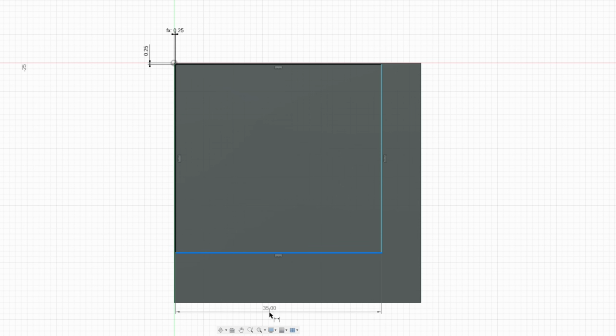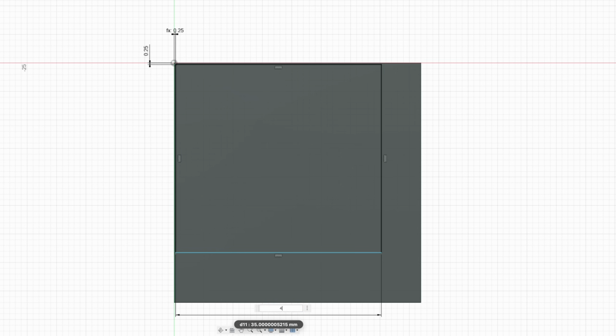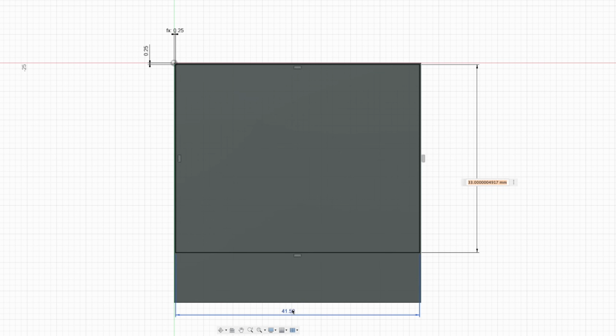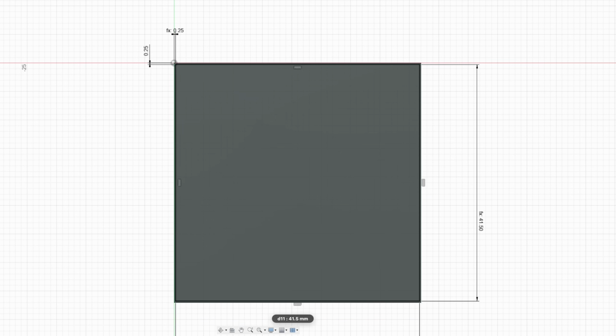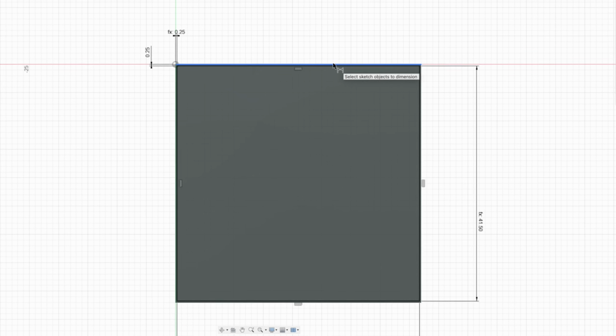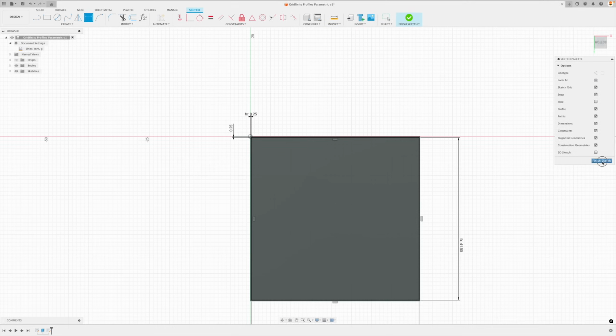And then the total distance of our profile is 41.5 millimeters. And the same thing over here, I'm just going to click that, and that's going to be 41.5 millimeters. So you can see that our profile is snuggled in from the outside perimeter by 0.25 millimeters, which is looking great. So let's go finish sketch.